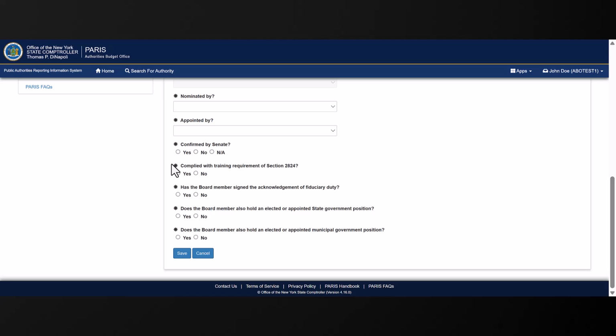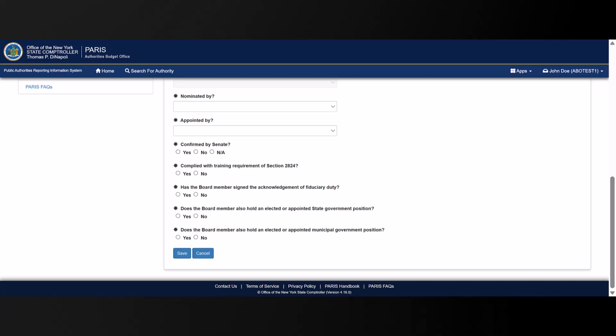As a best practice, the ABO does recommend that directors participate in refresher training upon reappointment to the board, or at least every 3 years. Please see ABO policy guidance on board member training for additional information. Board members are expected to provide the training information to their authority for tracking and reporting purposes. If your board members are serving on multiple public authority boards, they are responsible for ensuring that consistent training information is reported across all authorities that they are associated with.